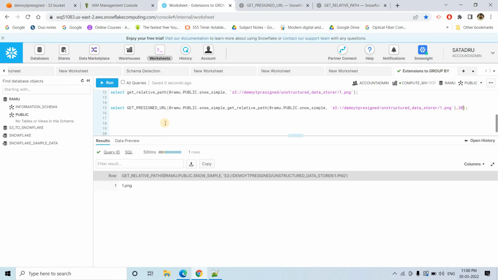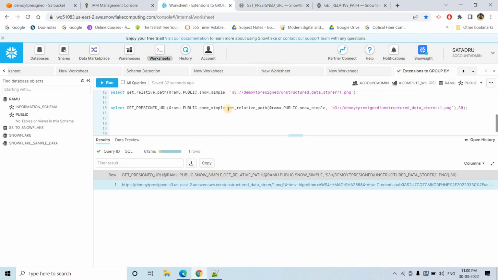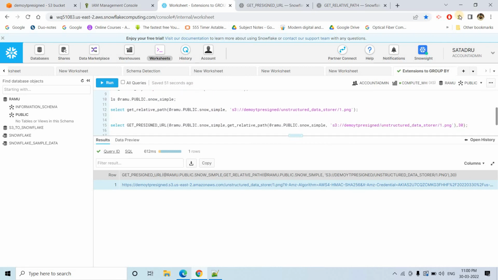So for 30 seconds I want to keep that PreSigned URL alive, so we can basically run this one. And see here, it is generating a URL for us. Now you can easily share this URL with someone who doesn't have access to S3 directly using credentials or a role. What will happen is that this URL basically uses the authentication of your stage, whatever you have used here, and that way it will be valid for 30 seconds.